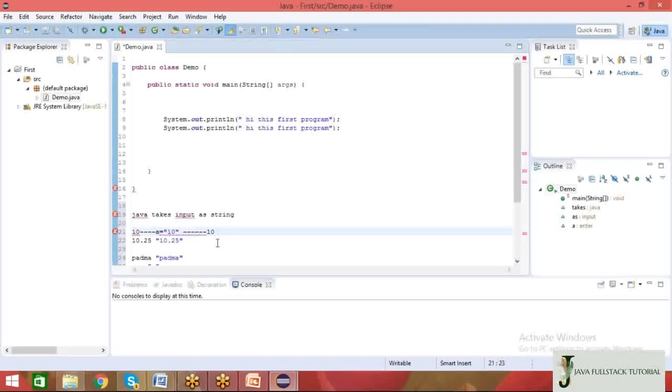Don't go for the entire concept here. Just understand up to this point only. Whenever the input is there, it is taken in the form of a string only. To convert again from string to the corresponding data type, we need wrapper classes. At the time of the wrapper class concept, I will tell you the entire concept. Wrapper classes are there to convert string data type into the corresponding data type.